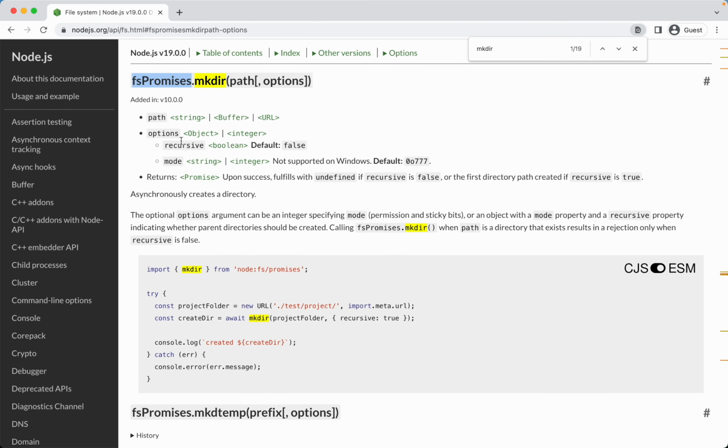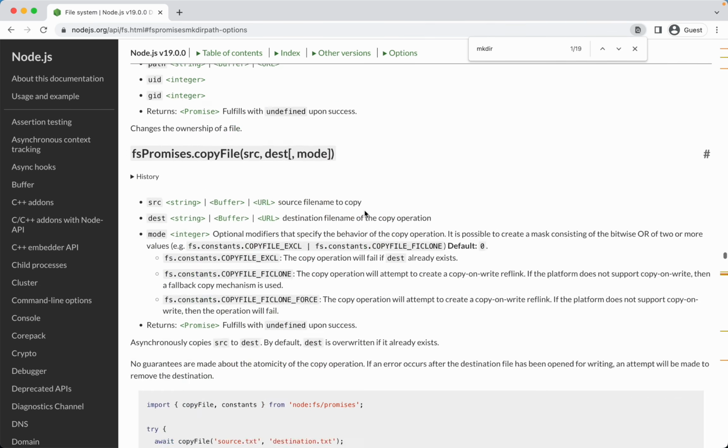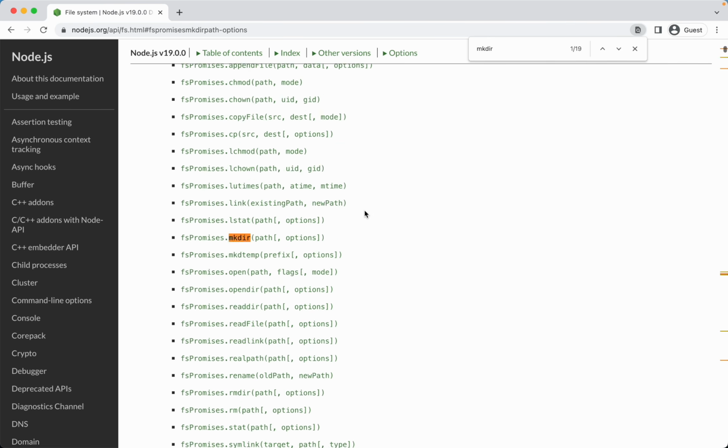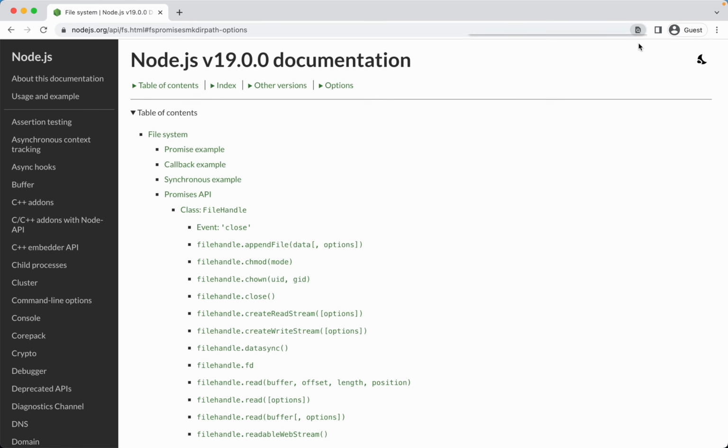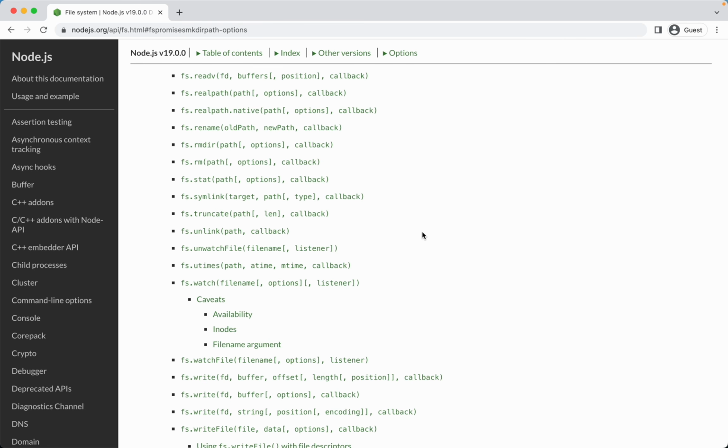But anyway, you can see that it's the exact same function using the exact same set of arguments, and you can also see an example. So whenever you want to use a function in the file system module, and actually anything in Node.js, any kind of function, just come to the documentation and read it through.